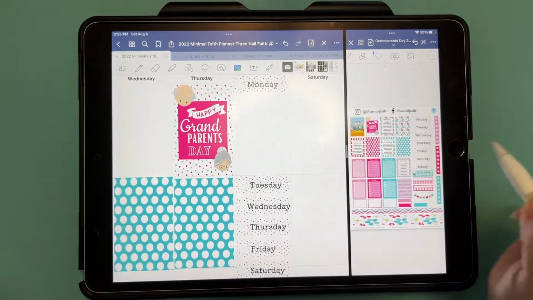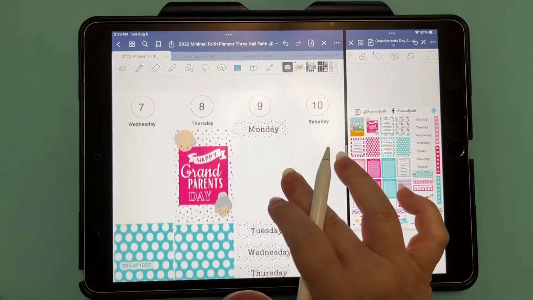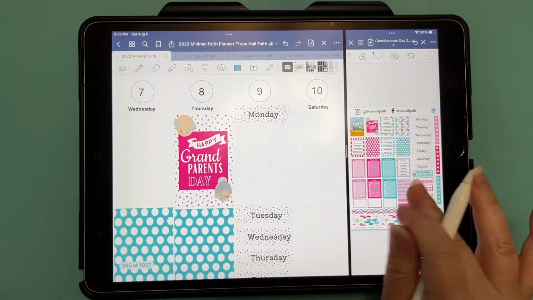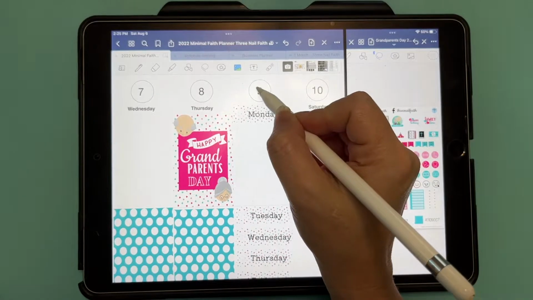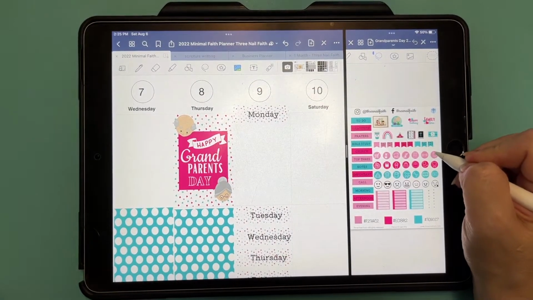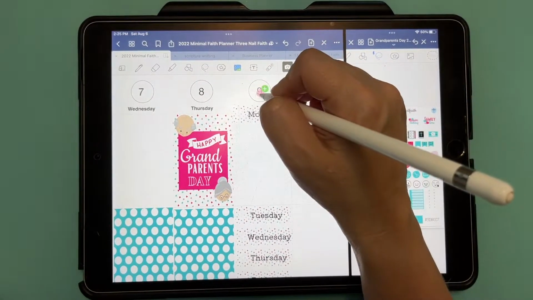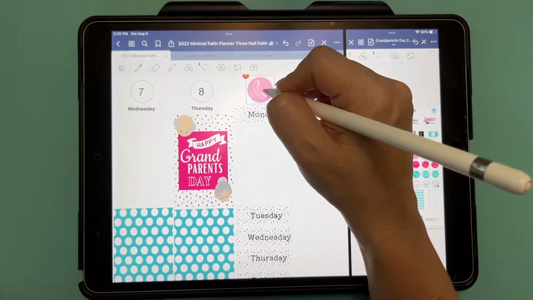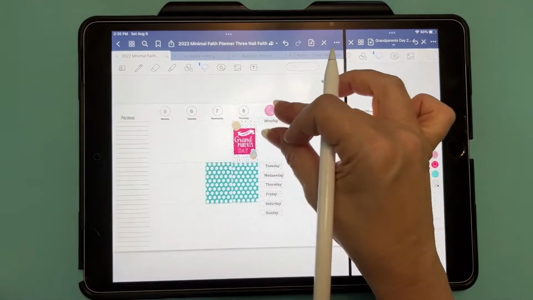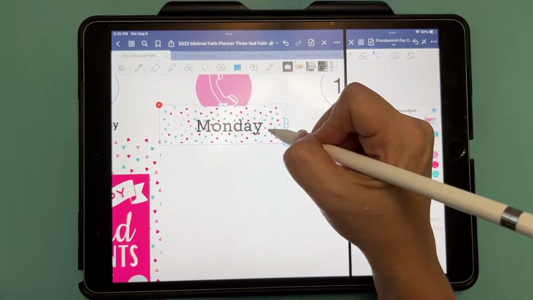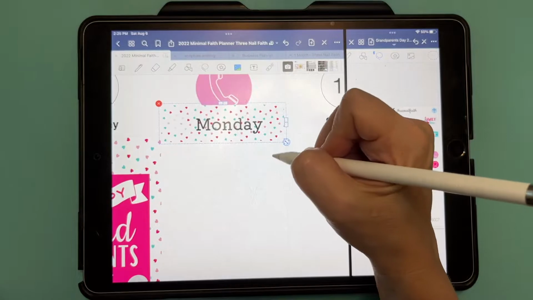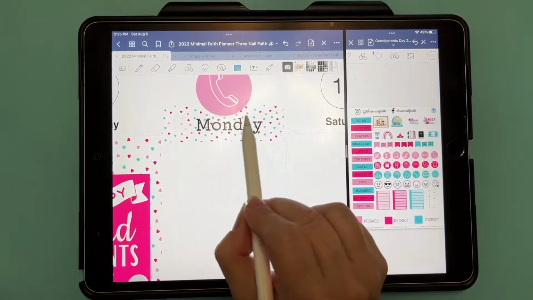Okay. Now, what if, let's say, I don't have any in this particular kit, but let's say we had our Monday and then we wanted a date. So we're going to use this phone here as a date cover. And we'll fill it in and drop it. And I want to move this up and see how it went underneath.